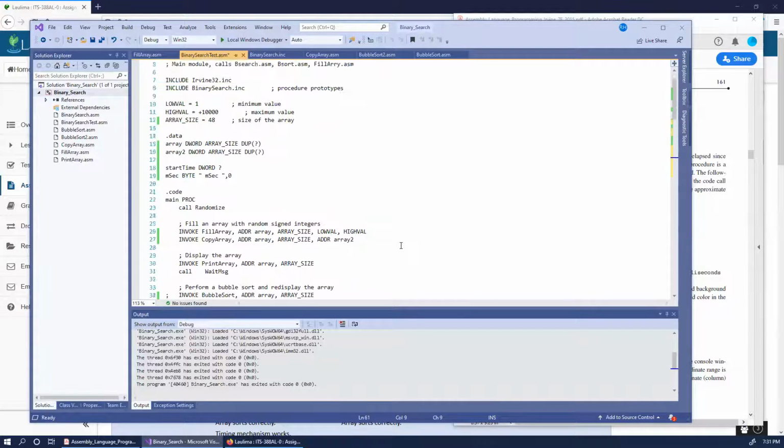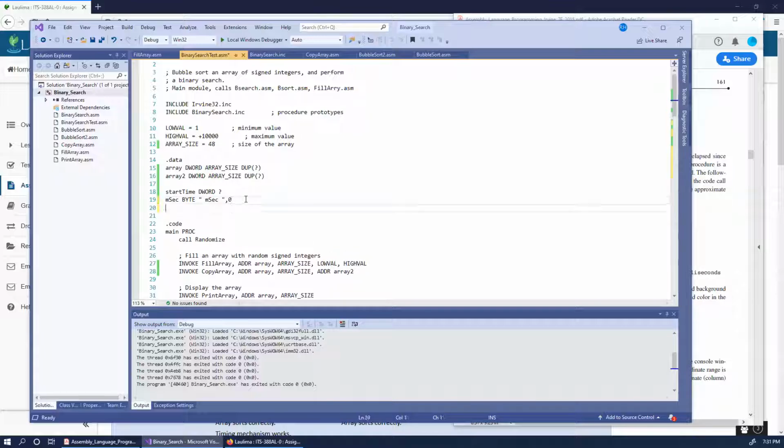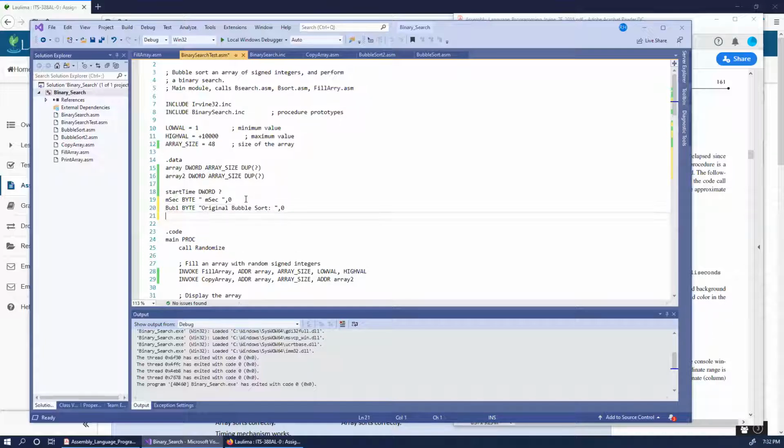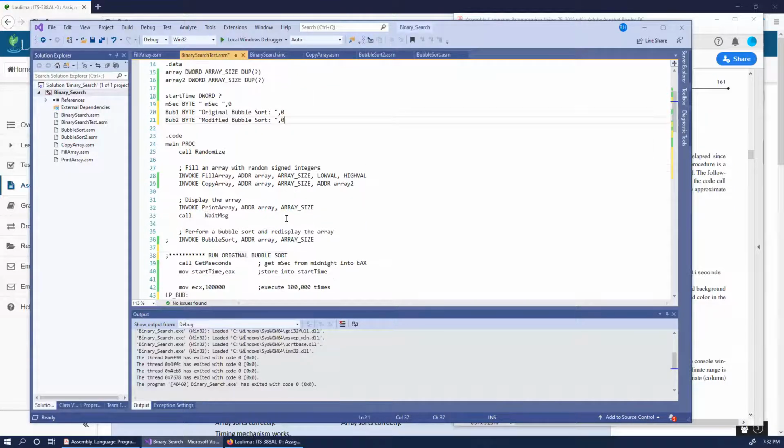And I tell you what, I want to put some labels on the top here. Okay, so I want to make a bub 1 is byte, and I'm going to say "original bubble sort", comma 0, and I'm going to say bub 2 is byte, and it's going to be called "modified bubble sort", comma 0.